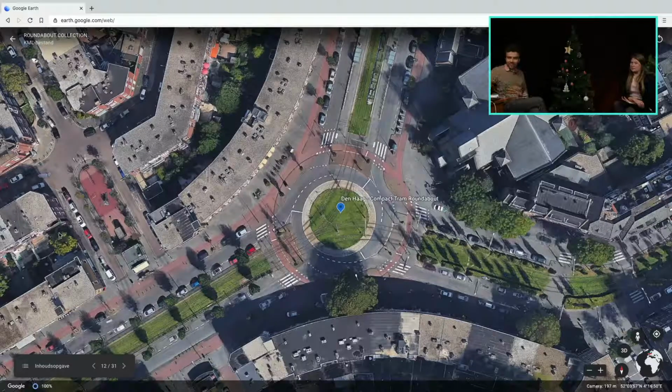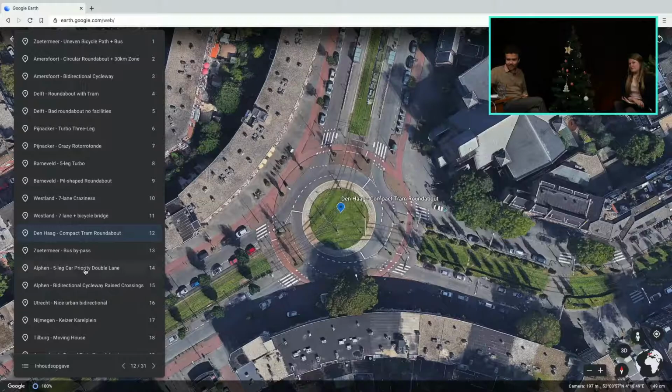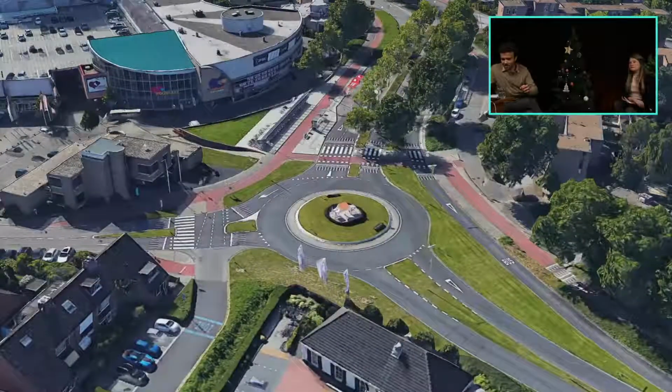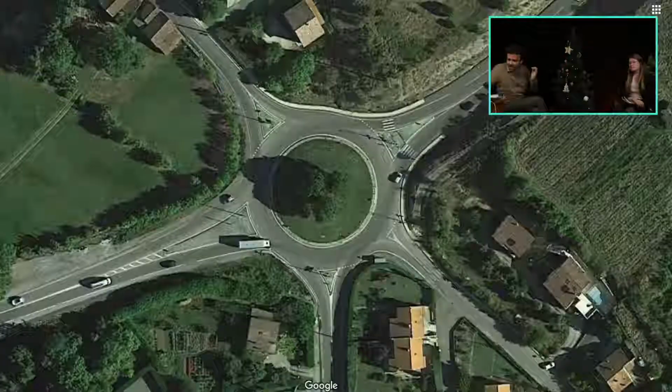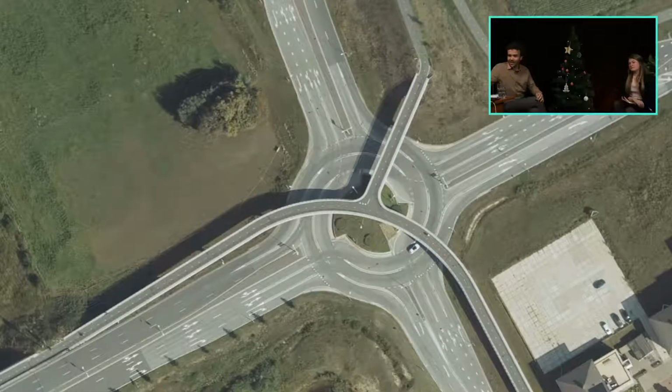And there is a plethora of roundabouts. We have probably time for one more, and then we really have to go. We have a great one in here. Sorry, I have to. This one. Just to end it on a funny note.